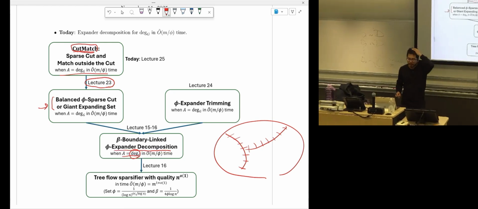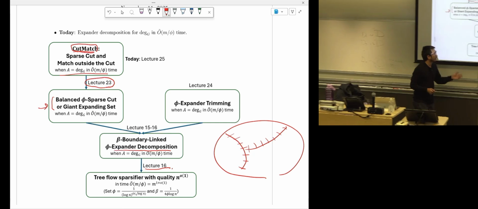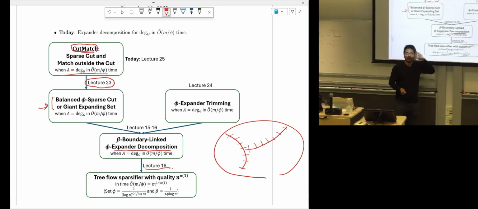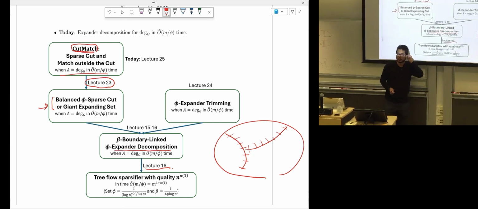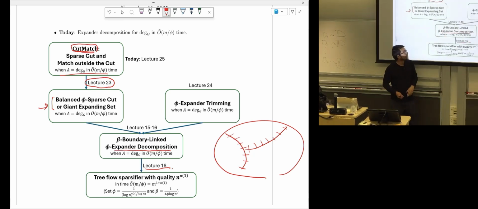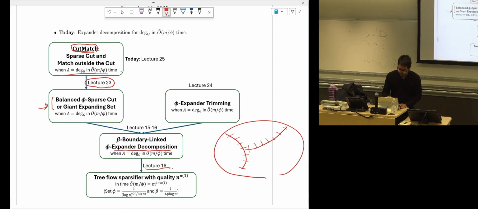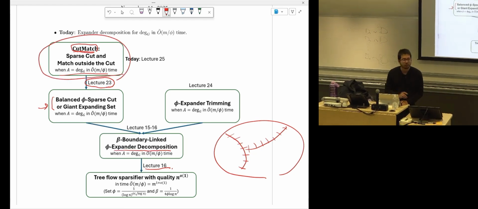If you want to recall, you can look at this lecture again. This is a fast way to build a tree flow sparsifier, but you need the boundary-linked version here. Anyway, this is today's goal.